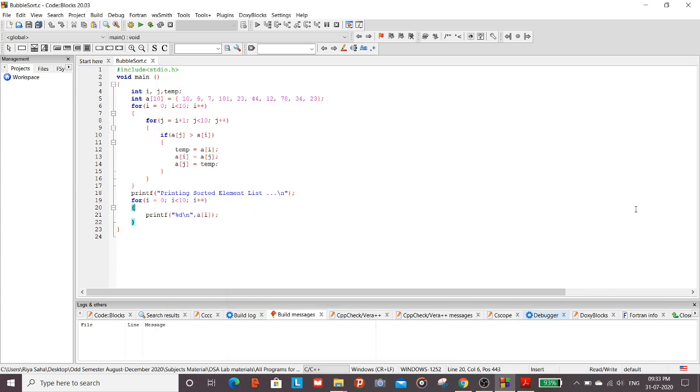Let's start our third experiment, that is to sort n number of elements by using bubble sort. Now, what is a sorting algorithm?